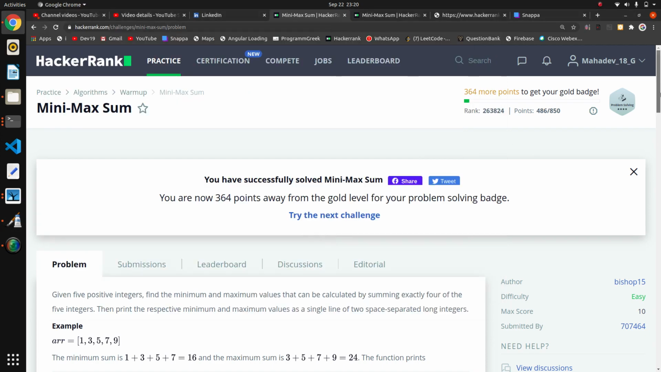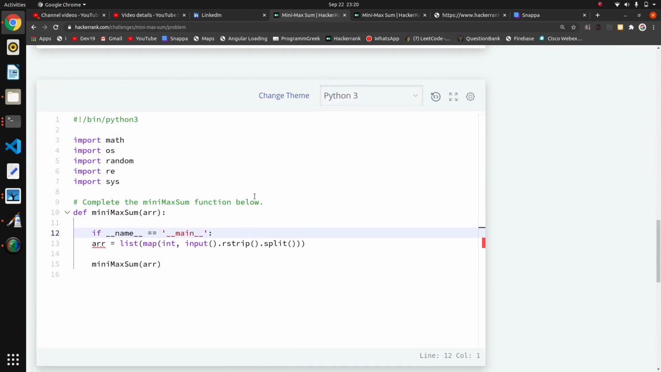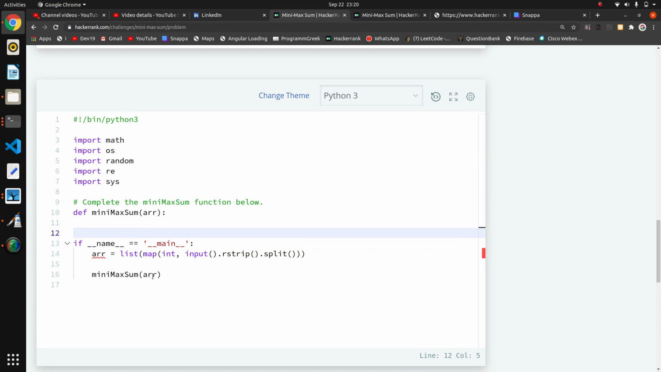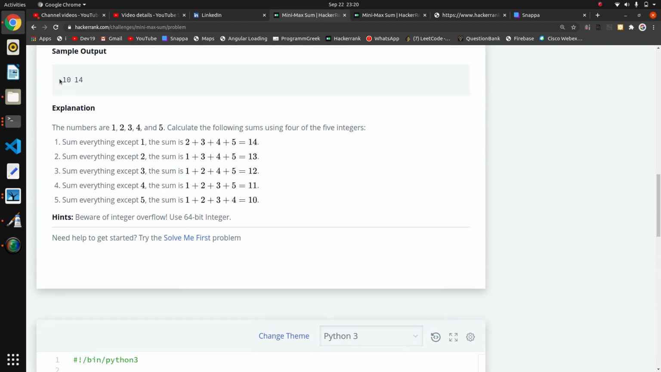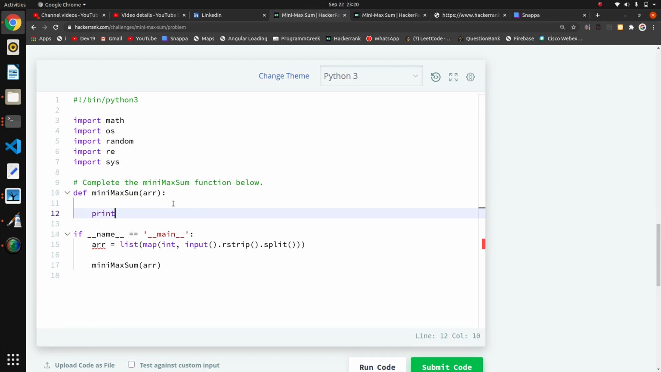Using this we can do a one liner in Python, so I will show how we can do it. Here they are taking input and saving it in this array list, and passing this array list to this minimax sum. Now I have to find the minimum sum of four numbers and the maximum sum of four numbers. So for that, first of all, I will sort my array.